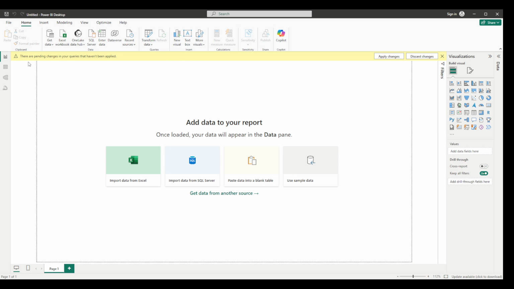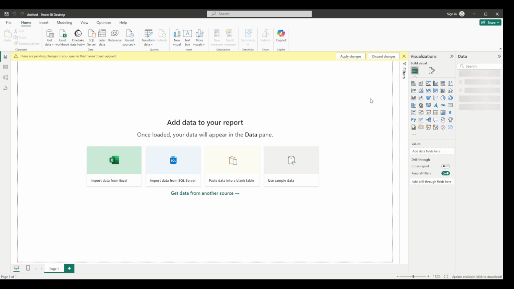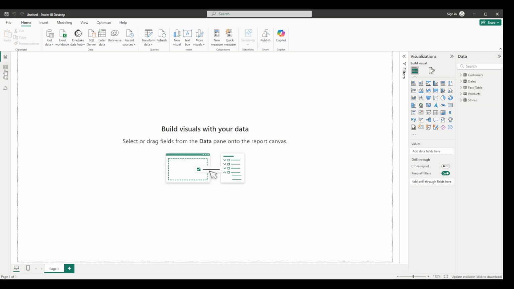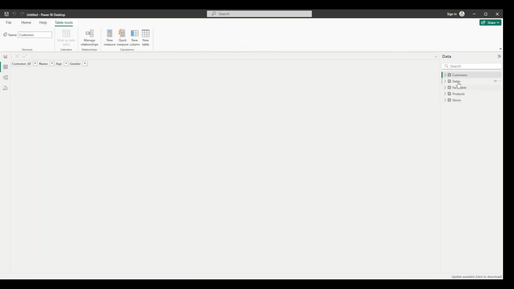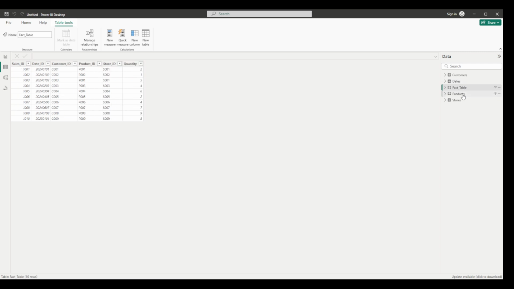This looks fine. And this as well. So I will close and apply. And now I'm getting my data ready in Power BI. So now it is there in my Power BI. So here are the tables.